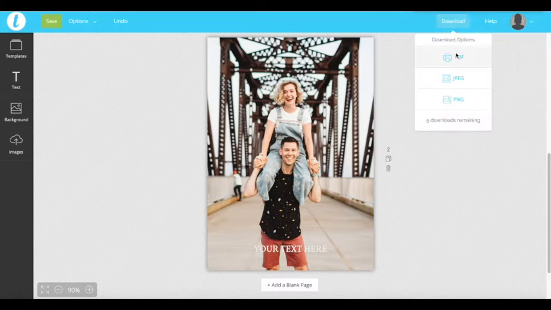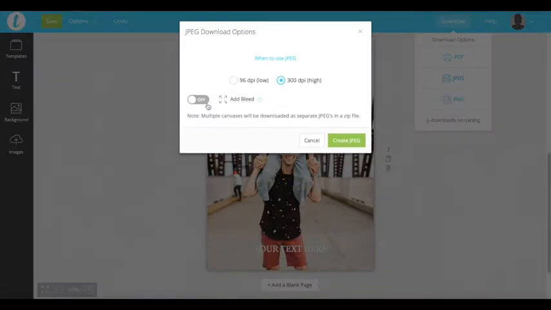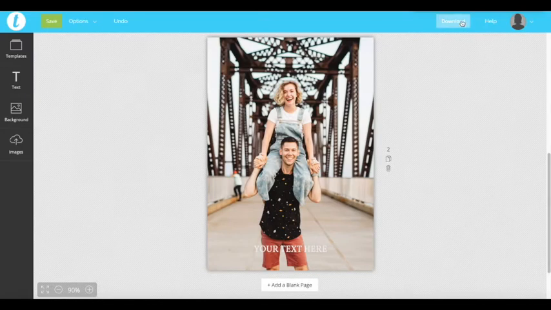If you choose the JPEG format, you can add bleed and you have the choice of high or low resolution. The default is high resolution, which is what you want for printing. If you're unsure of any setting, check with your printer to see what they prefer. Then click Create JPEG and download when it's ready. You can also download a PNG, which is great for sharing on social media.